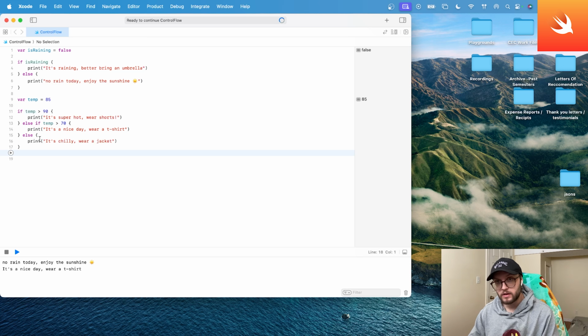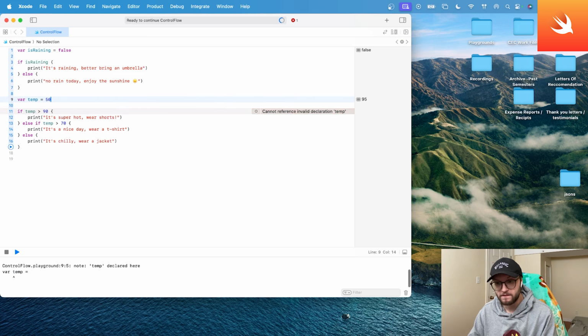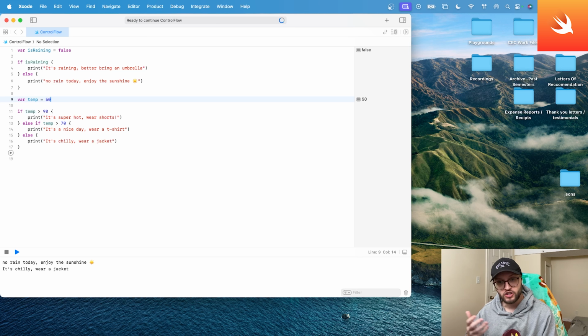If none of those prior conditions were met, we have that final else again as that default or fallback. It would say, it's chilly, wear a jacket. So if we updated this to be 95, the first condition would be met. It would print, it's super hot, wear shorts. And then maybe if we had this to be 50, none of those conditions would be met. So it goes to that final else, it's chilly, wear a jacket. So now we have multiple conditions, and we'll be able to play around with those different control flows.